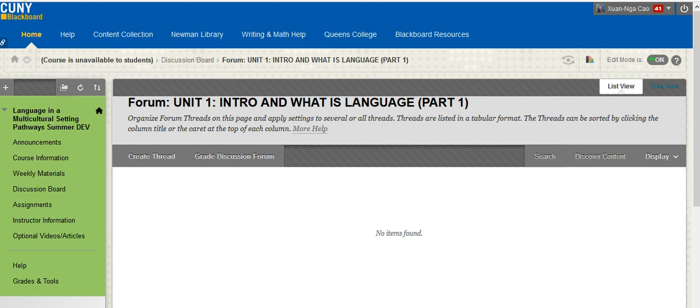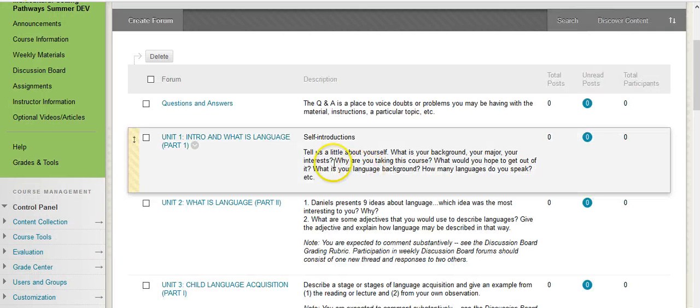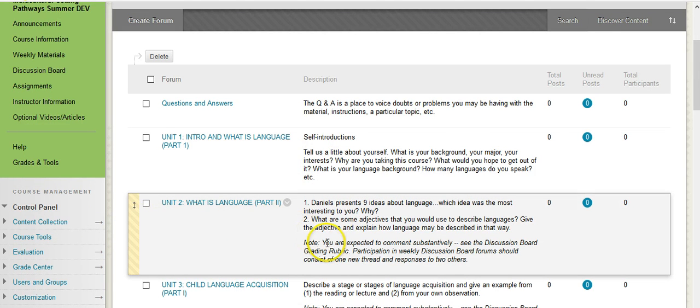That's easy. Now, except for unit 1 and the last unit, in all the other units you are expected to comment substantively. So what does it mean? It means that you will post your answer to what I'm asking, but you are also required to read the other posts and comment on 2 of them.